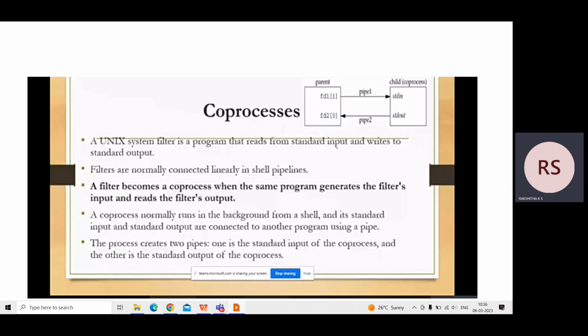Okay, so the next topic is coprocesses. That we will discuss in tomorrow's session.